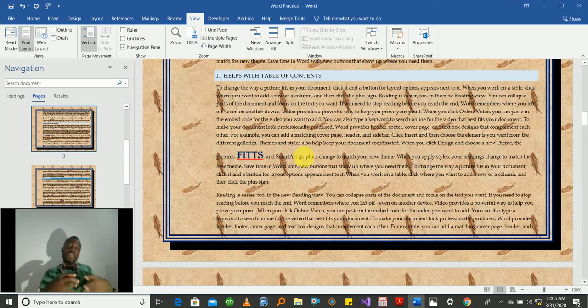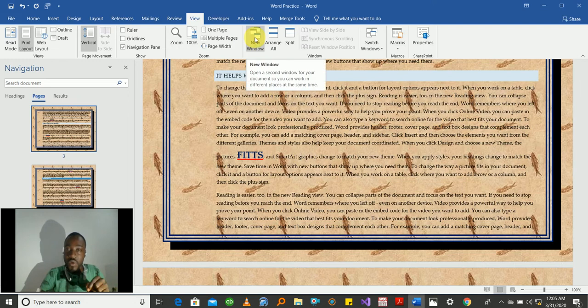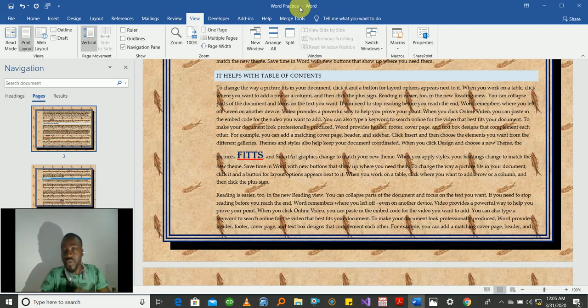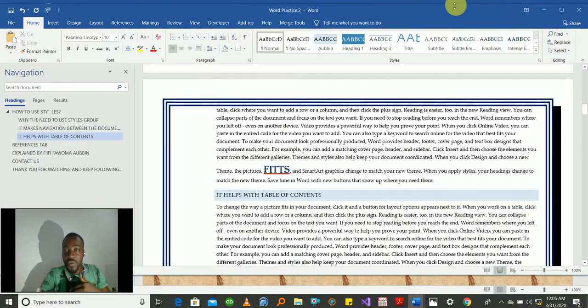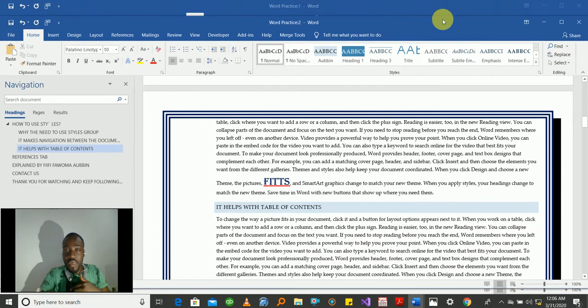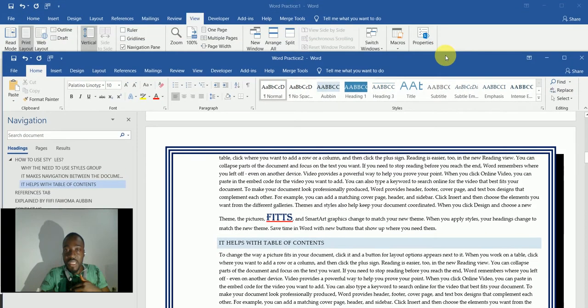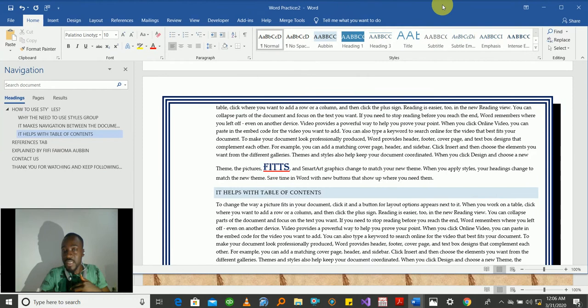Then another individual would want to create a duplicate of this same Word document. You need not reopen it, because if you reopen, it's not going to work. So what you do is click New Window. Once you click New Window, it changes to Word Practice 1 and Word Practice 2. Watch here. As I click, you see we have Practice 1, and Practice 2 has also opened. It's the same document. We are creating different versions of the same application.